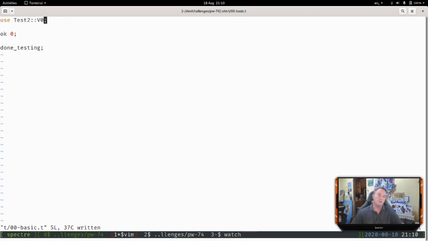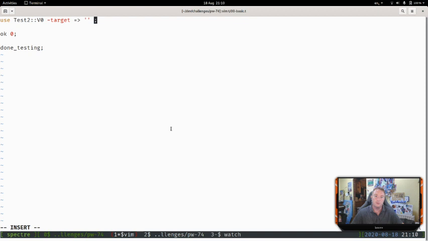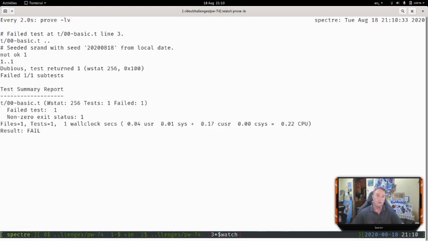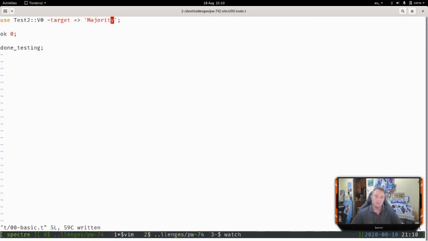Okay, so then I like to set a target, which is the package that I'm testing. Tonight's package, Matthew, will be, what's this actually called? It's called majority element. So let's just call my library majority. And this should fail because it can't find majority.pm, so it can't find the module.